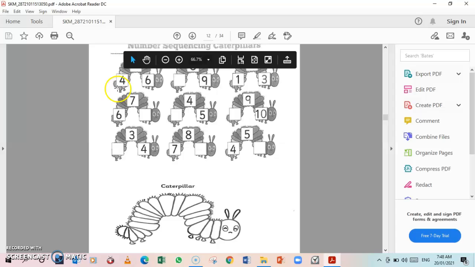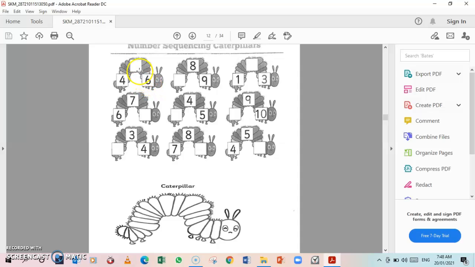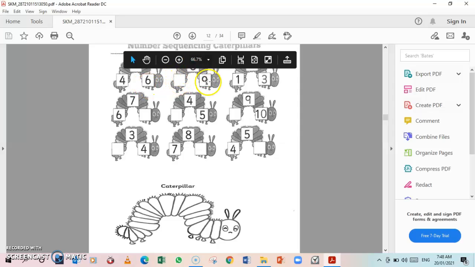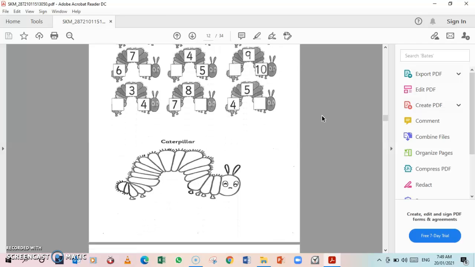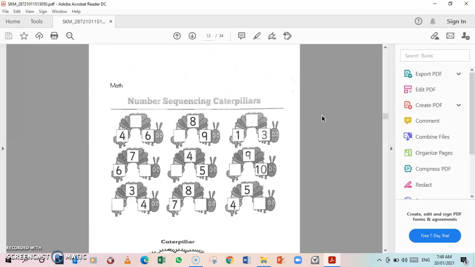So it goes 4, then 6. What comes between 4 and 6? 5. So it's 4, 5, 6. Something 8, 9. So it should be 7, 8, 9. Okay, so you complete the number sequencing activity and you get to color the picture in. Okay, the picture of the caterpillar, and that is it for today's activities.